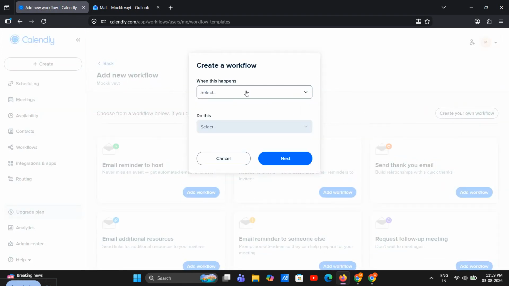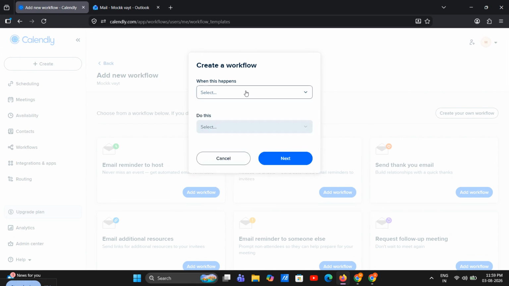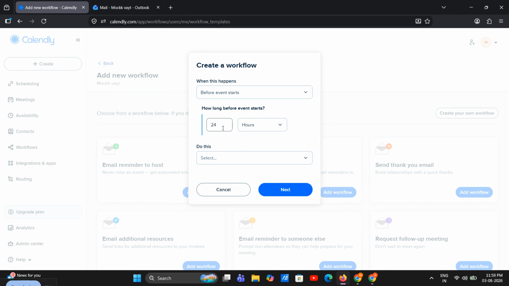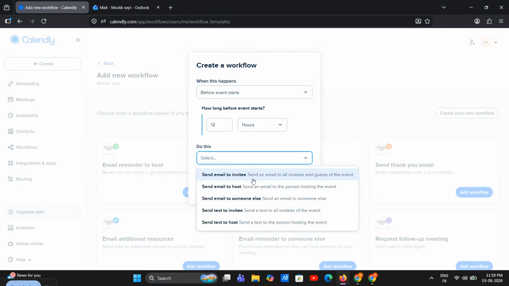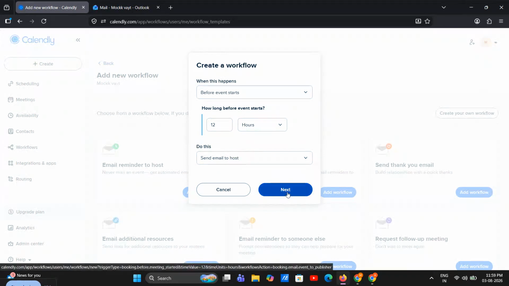Next, Calendly will ask you to choose a trigger for the workflow. A trigger is the event that starts the automation. For example, you might want the workflow to run after someone books a meeting, before an event starts, or after the event is completed. Choose the trigger that best matches the experience you want to create for your invitees or customers. Once you select the trigger, set when the workflow should run.